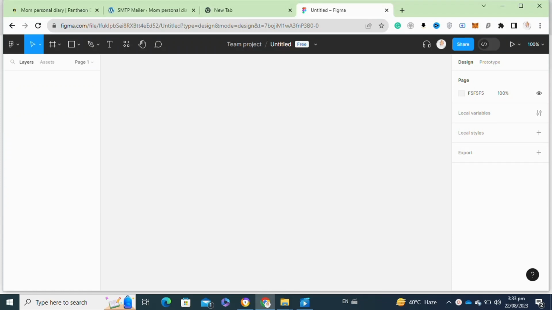So here's how to create a drop down menu on Figma. It's actually quite easy to do, so make sure you watch till the very end so you don't skip any important steps. For this, first you will need to sign into your Figma account.